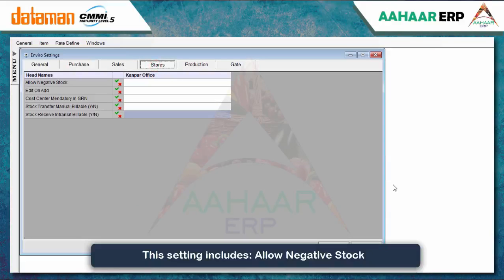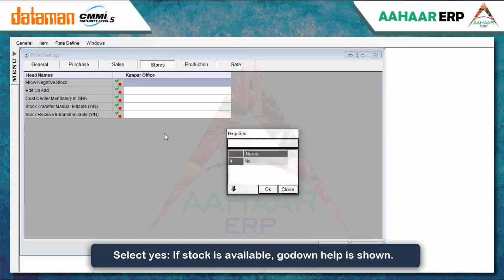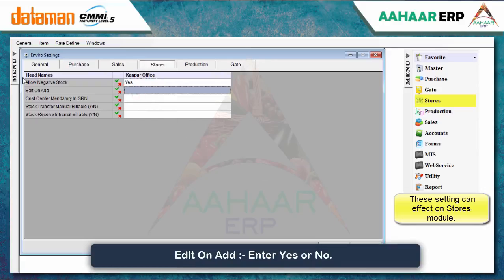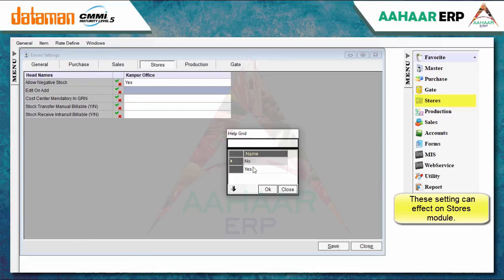Stores setting. This setting includes allow negative stock. Select yes: even if stock is not available, godown help is shown. Select no: if stock is not available, godown help is not shown. Edit on ED: enter yes or no.